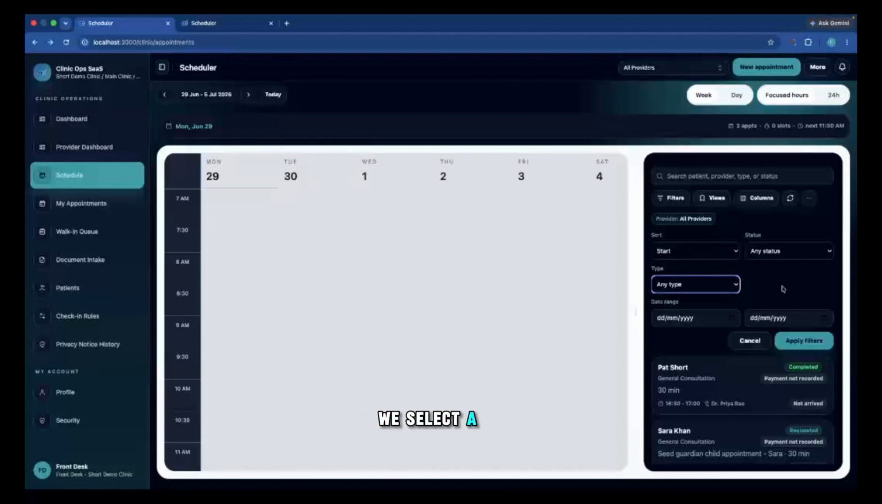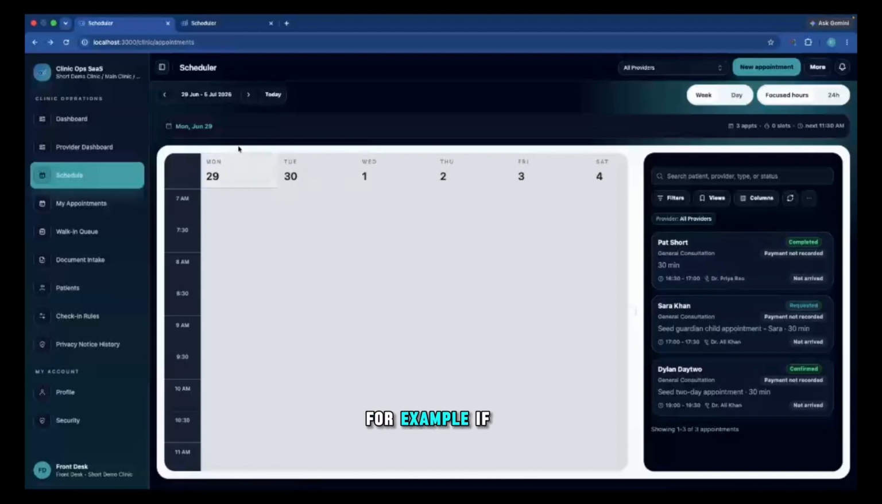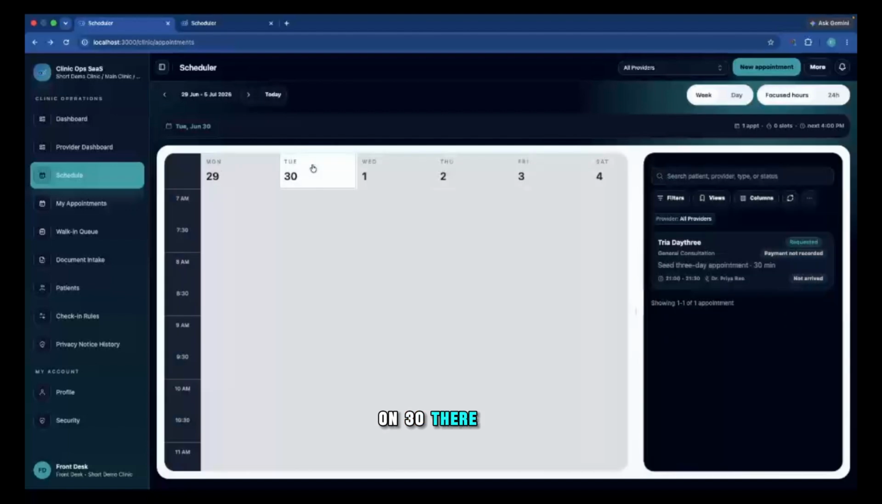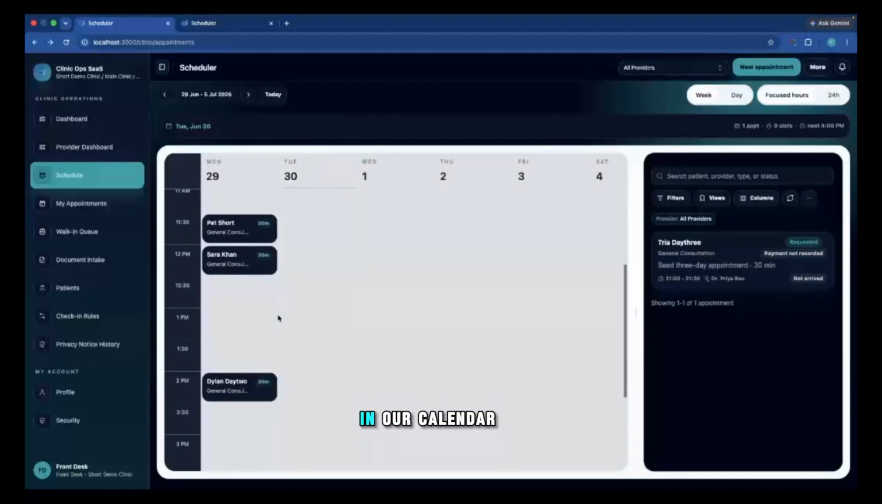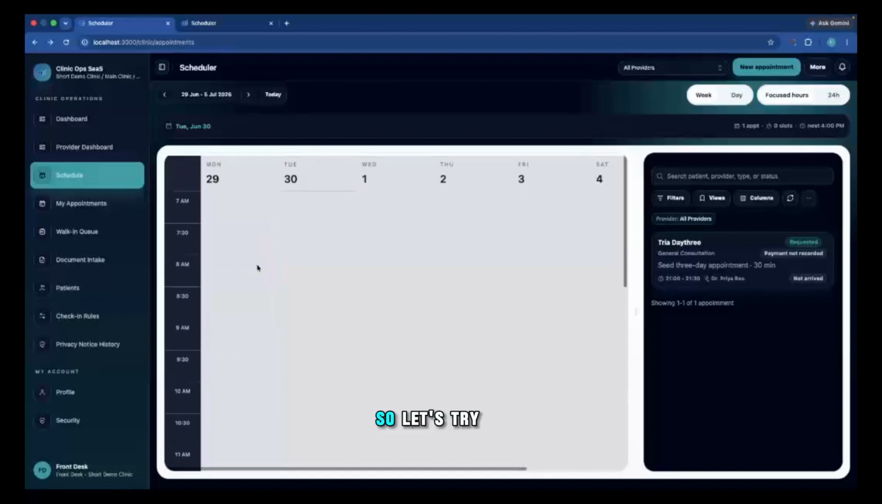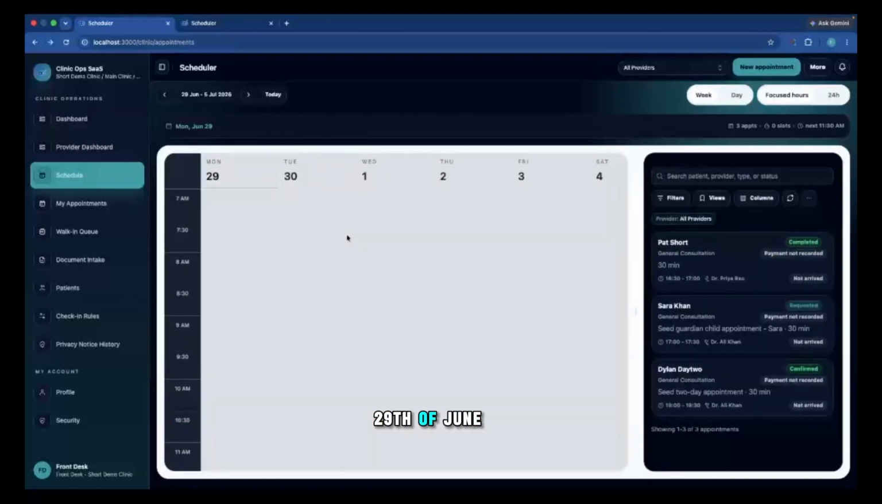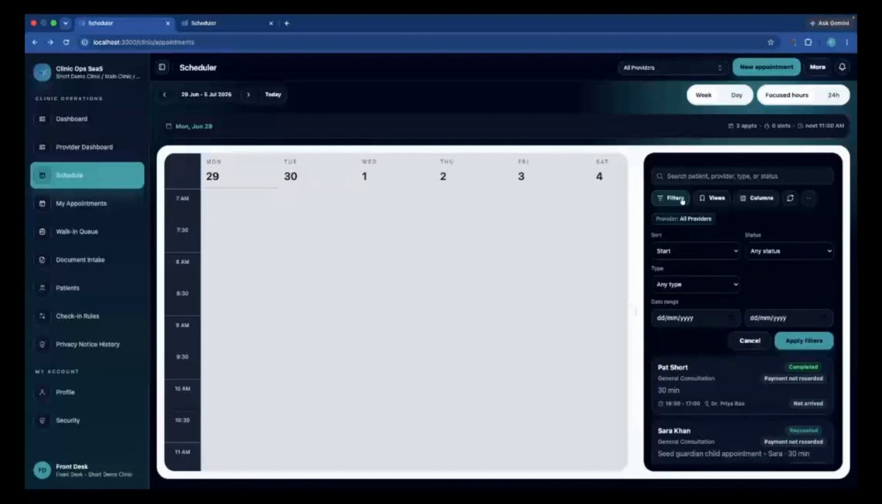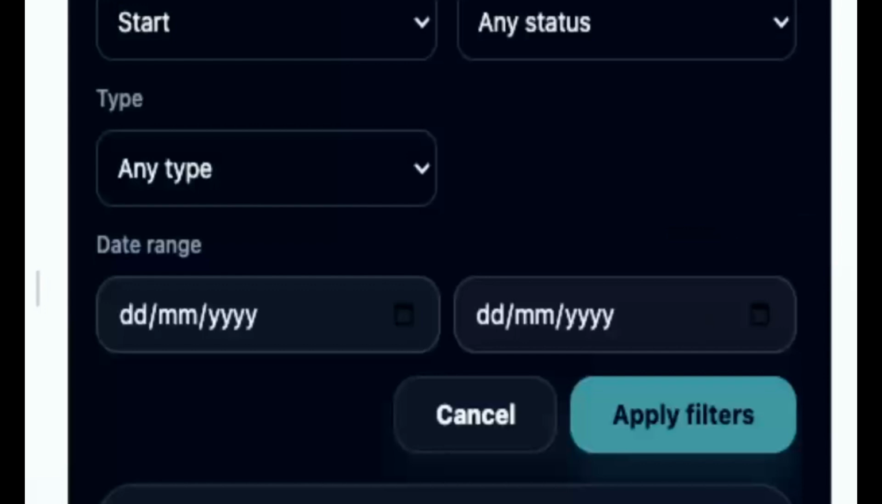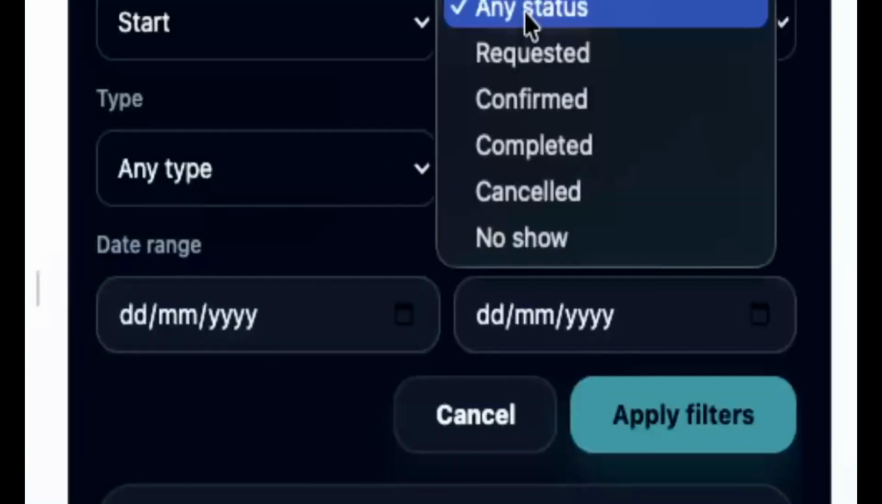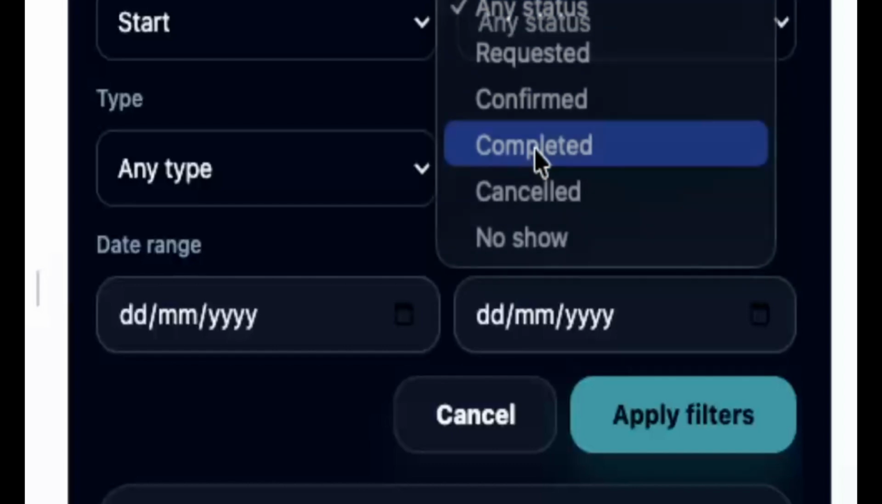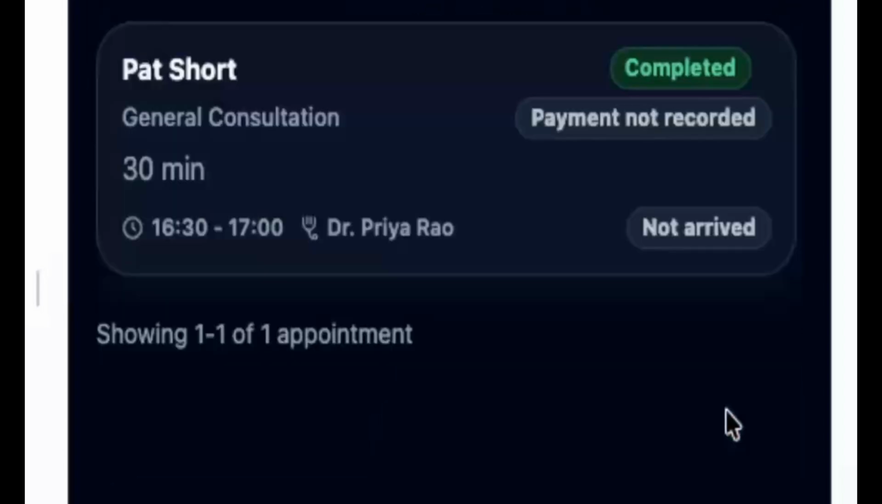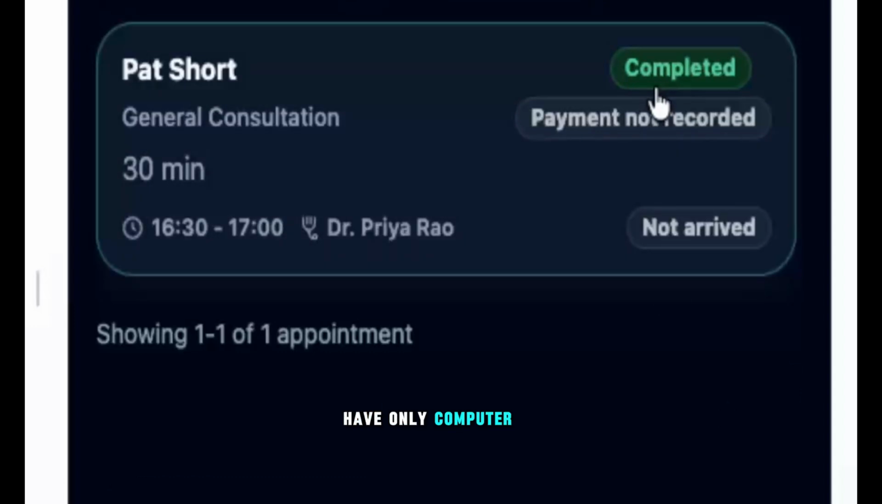By default, when we select a day, it gives the value of that specific day. For example, if we go to 29, you see it provided some values. On 30, there are very few, and we can cross-check this in our calendar table. So let's try this one on 29th of June. We want to filter, so now we have only the completed filter.